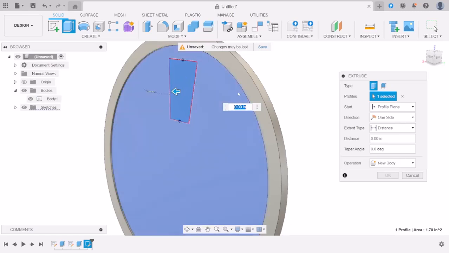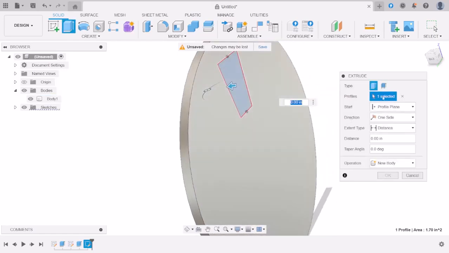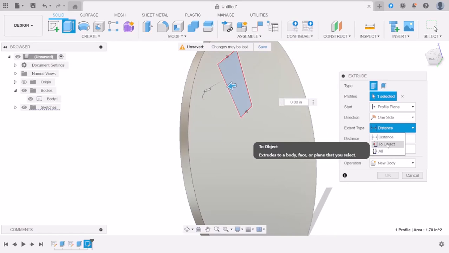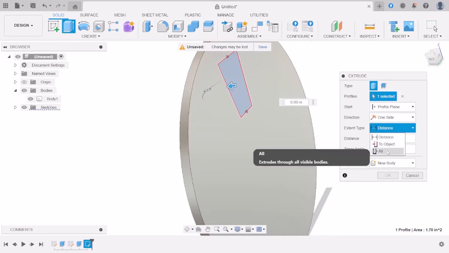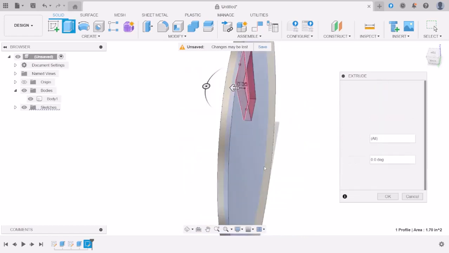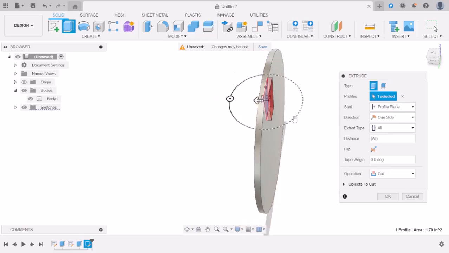Now, if you watched the introduction, I said around this extrude I'd show you what this extent type does. Now, if I say all, look at what it does. It extrudes all. If I adjust the length, it will just extrude everything. And if there's any other body behind this, it will extrude all the way to that body and extend it, as long as it is within this line. That's what extrude all does.